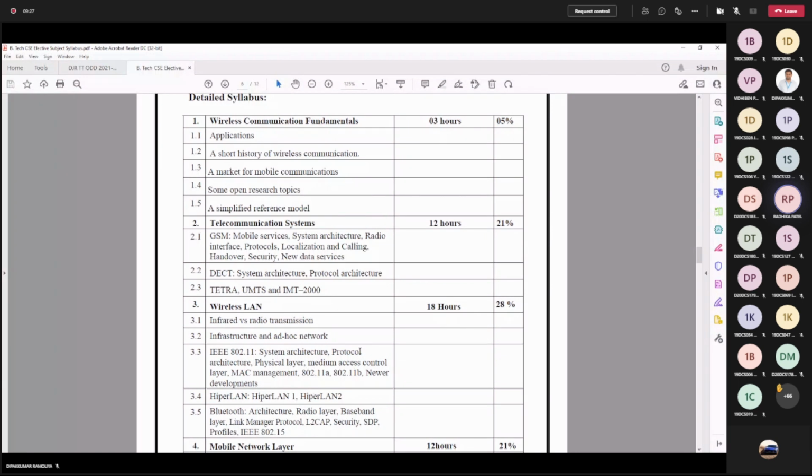In the telecommunication system, you would be learning about mobile services, system architectures, that is radio interface protocols, how these protocols work for wireless communication, what is handover, what are localization and calling concepts. See, each and every concept you would have learned for wired communication, but you are going to learn here about wireless communication. Okay.